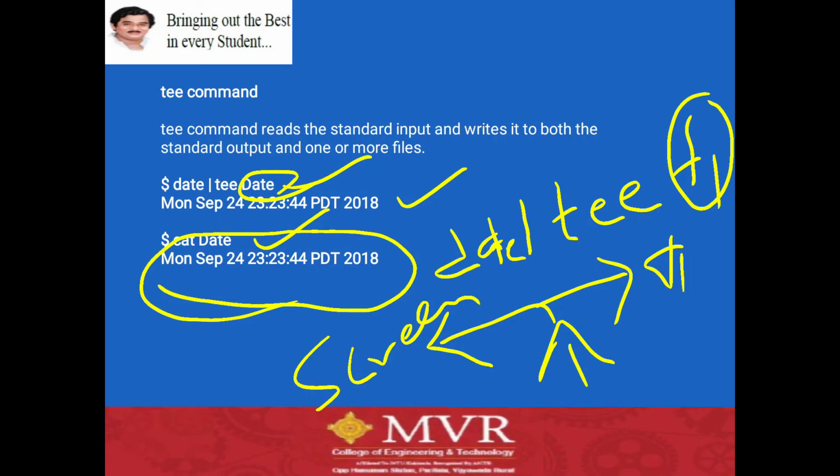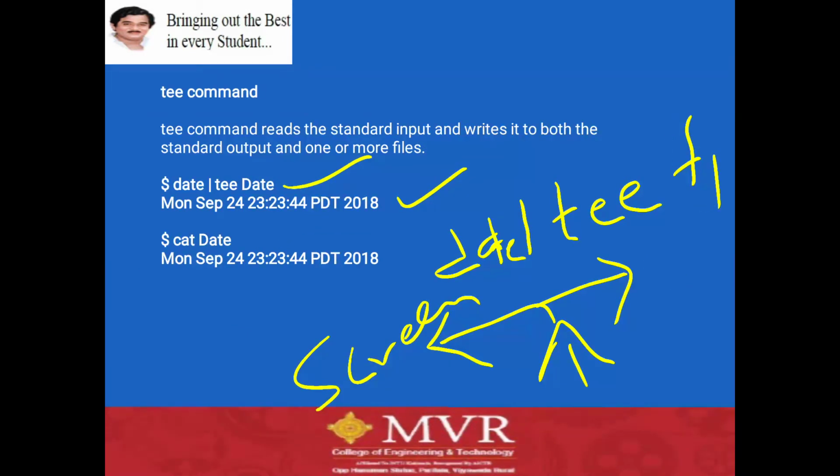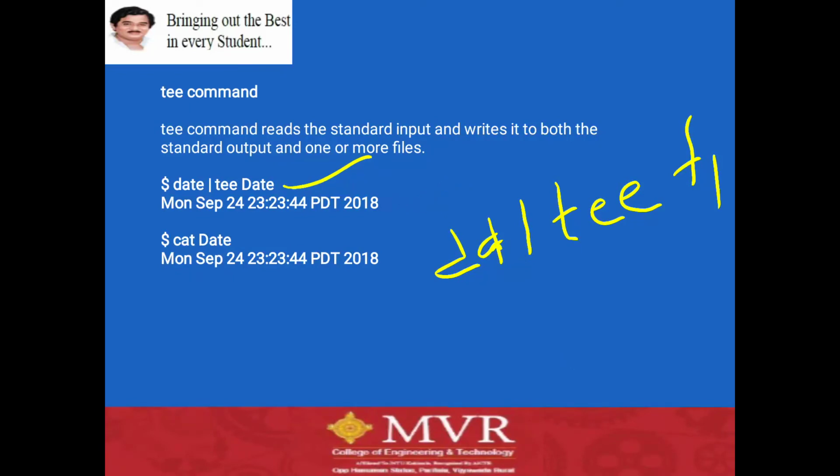So the tee command is used to display output and store the output in a file at the same time. Normally, without using the tee command, you will only be able to display the output on the screen. You cannot store the output in a file, in general. But whenever you use the tee command, you can display the output and, at the same time, the output can be stored in a file also.